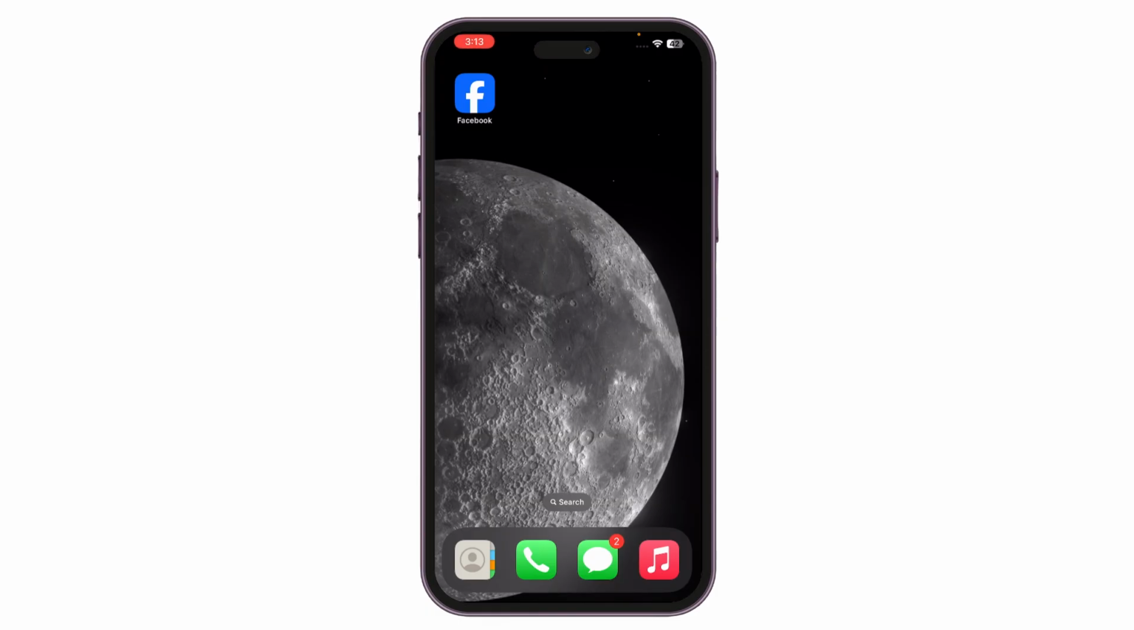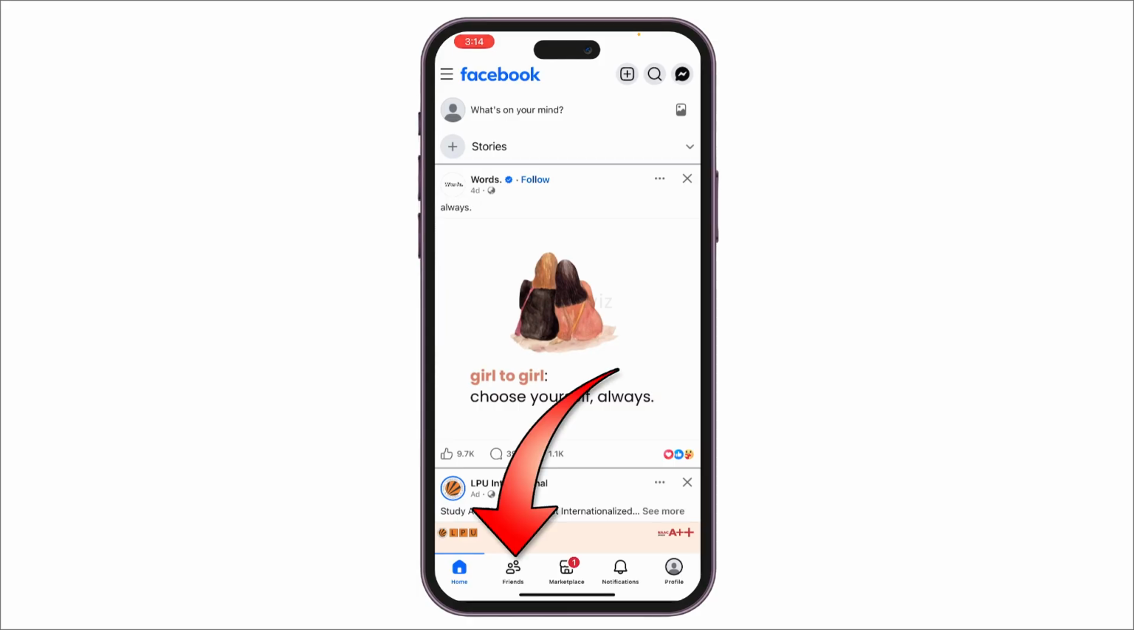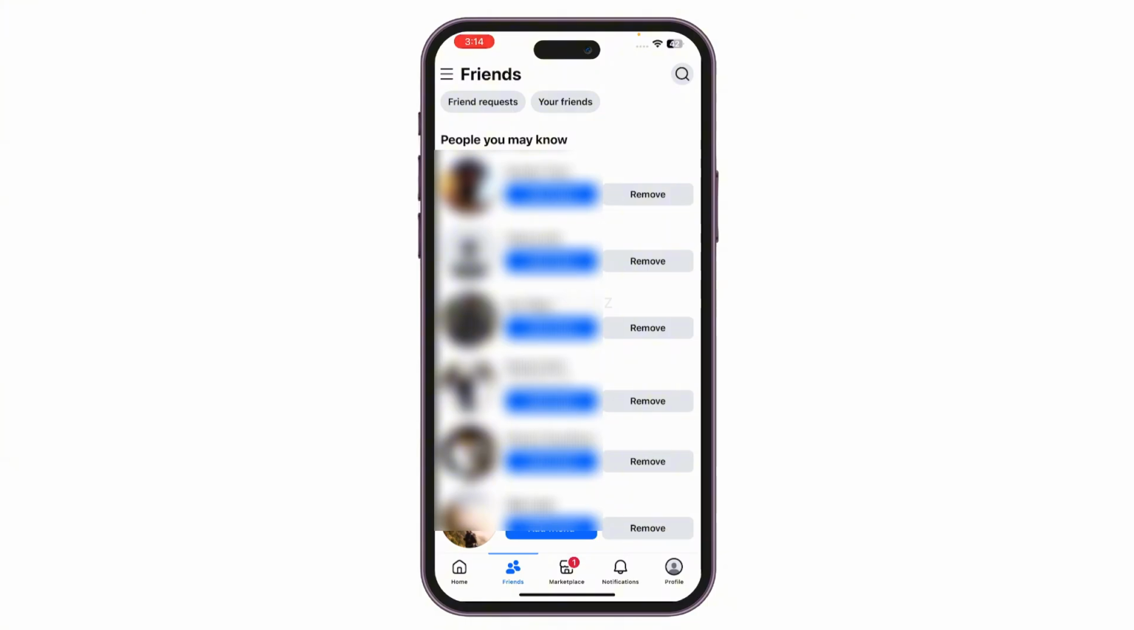Well, it's quite easy. All you have to do is open your Facebook application, make sure that you are logged into your account, and then from here you can tap on this friends icon on your navigation bar right here, and then from here you can get the option of people you may know and send them a friend request by simply tapping on the add friend option, and then your friend request will be sent.